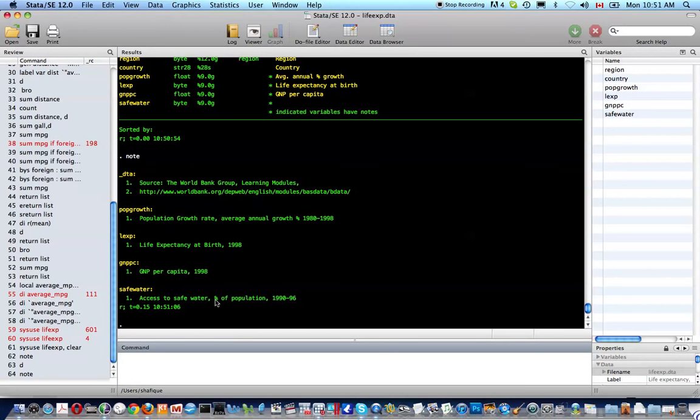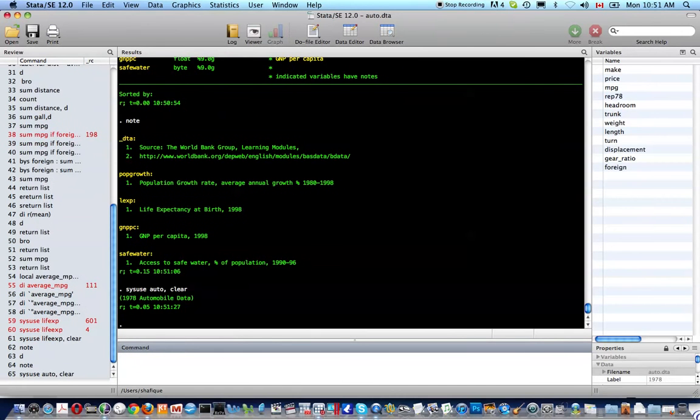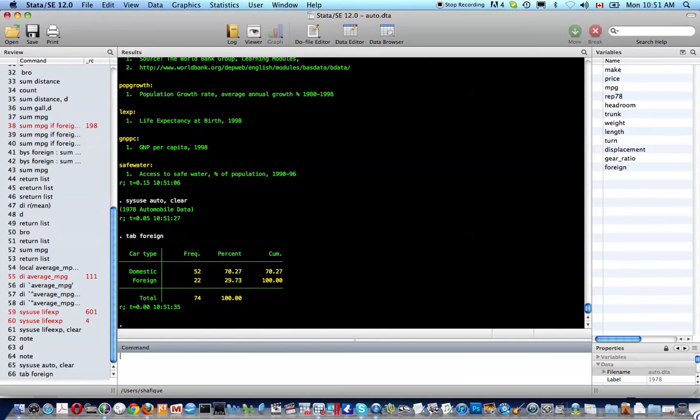And if you want to load different data sets, you should use the clear option after using, with a comma. And then you can just play around with different data sets and do sum and tab. Tab is good for categorical variables. And then you can do cross tabs. If you have two categorical variables, you can do tab foreign and the second categorical variable. This doesn't have it just yet, but we'll look at using other data sets that do have it.